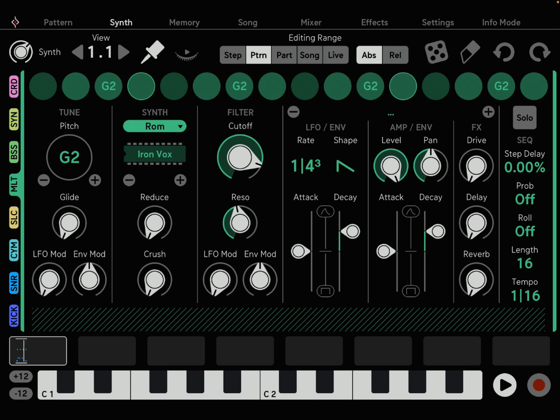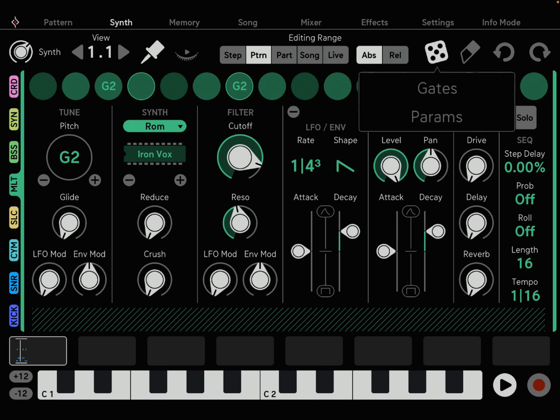So if I hit the dice here, oh, I see, I can do the gates. So the gate is, of course, the notes for the drums or whatever. See. Back, forward. Keep randomizing those gates. But then I could also randomize the parameters without changing the position of the gates. That's good.